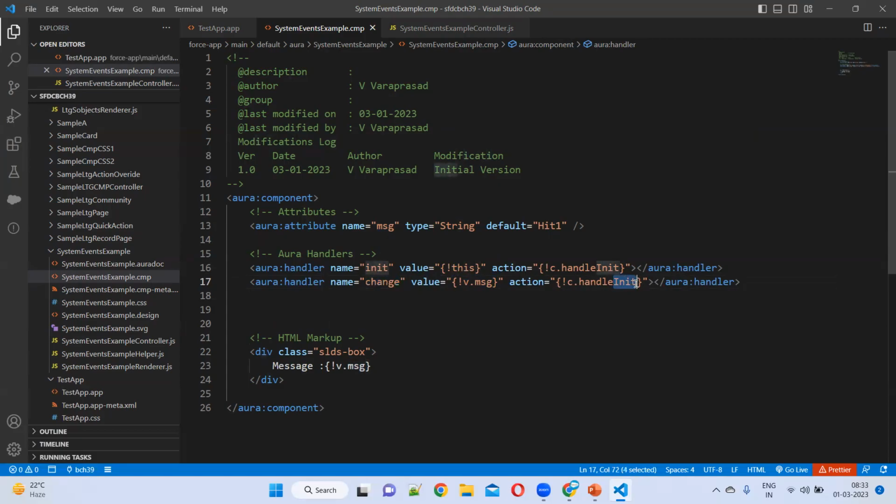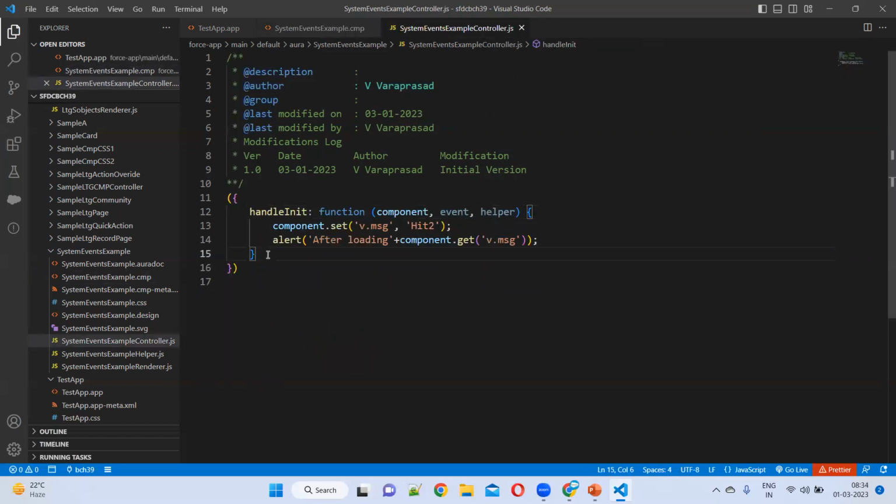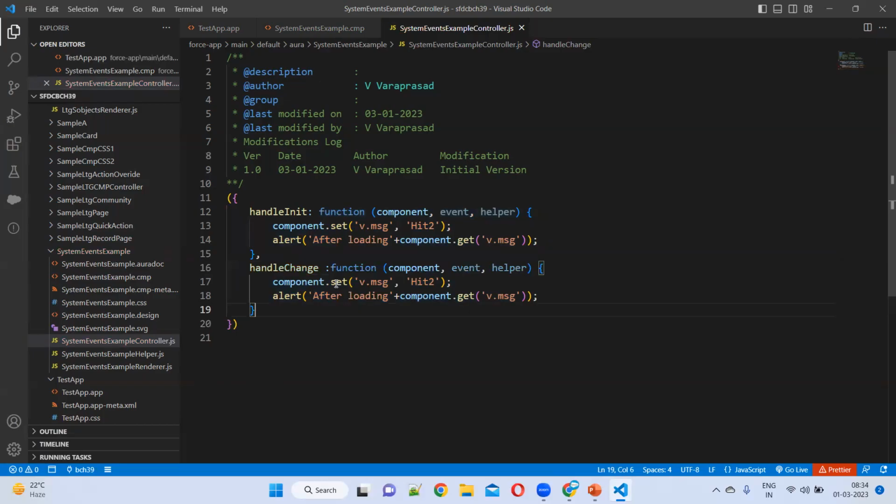You want to perform some action. Then you can give a different name. What's the name I am giving? Handle change. Here you have to create one more script. When will this execute, handle change? When the attribute value gets changed. Exactly. Which attribute value is changed? The message attribute. Only when the message attribute is changed, then it will execute.